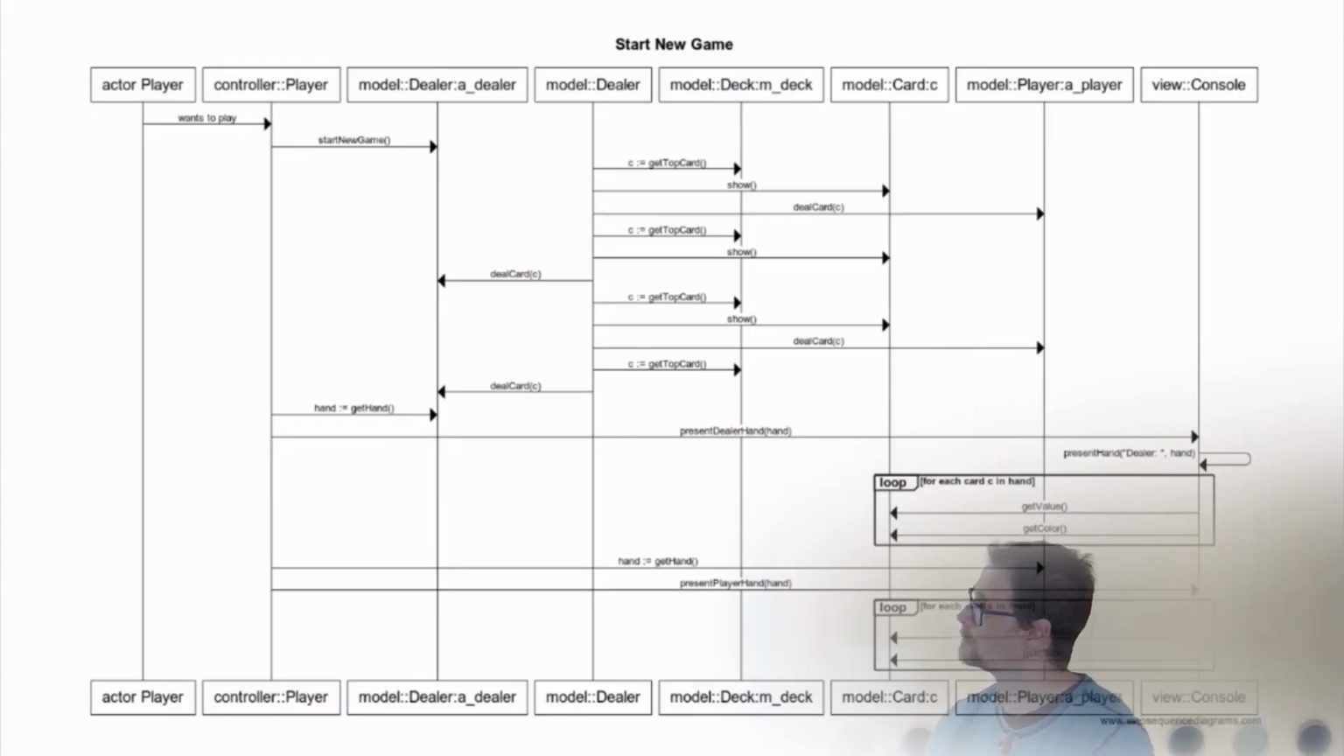So basically, I think the steps in this use case would be like the player wants to play a new game of blackjack. The system deals 2 cards to the dealer and to the player, and shows the card colors and values. And we can basically see this flow of events in the implementation quite neatly connected to the requirement.